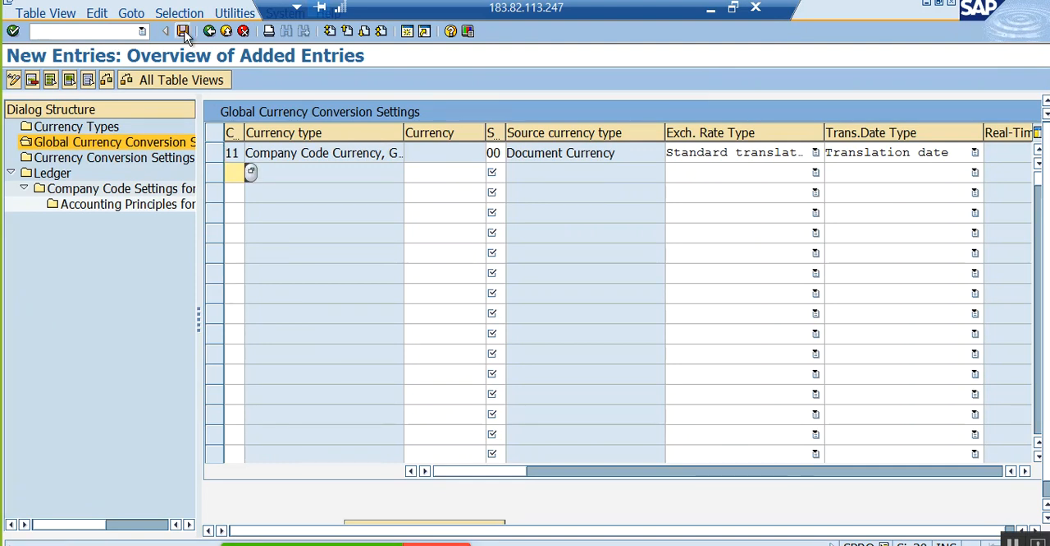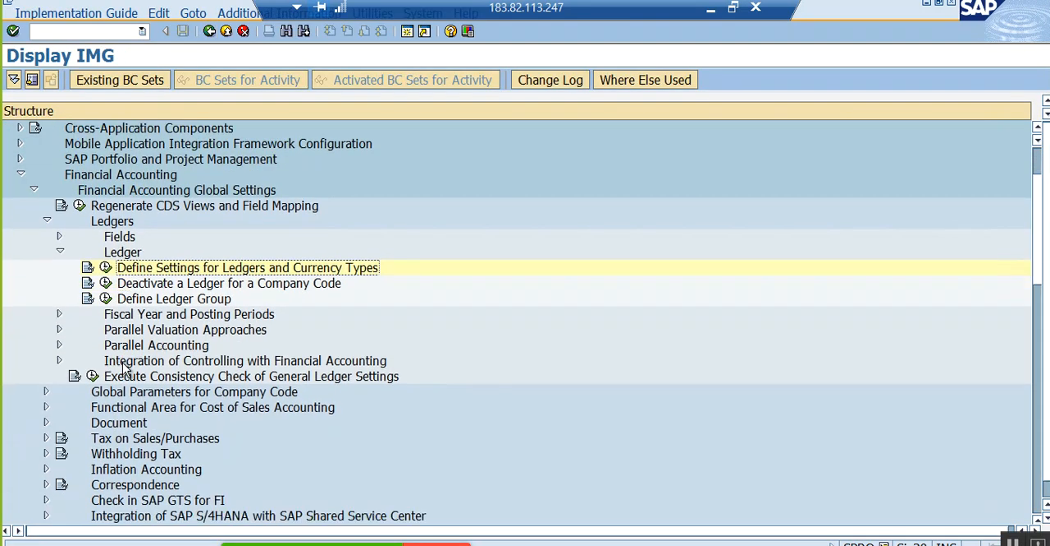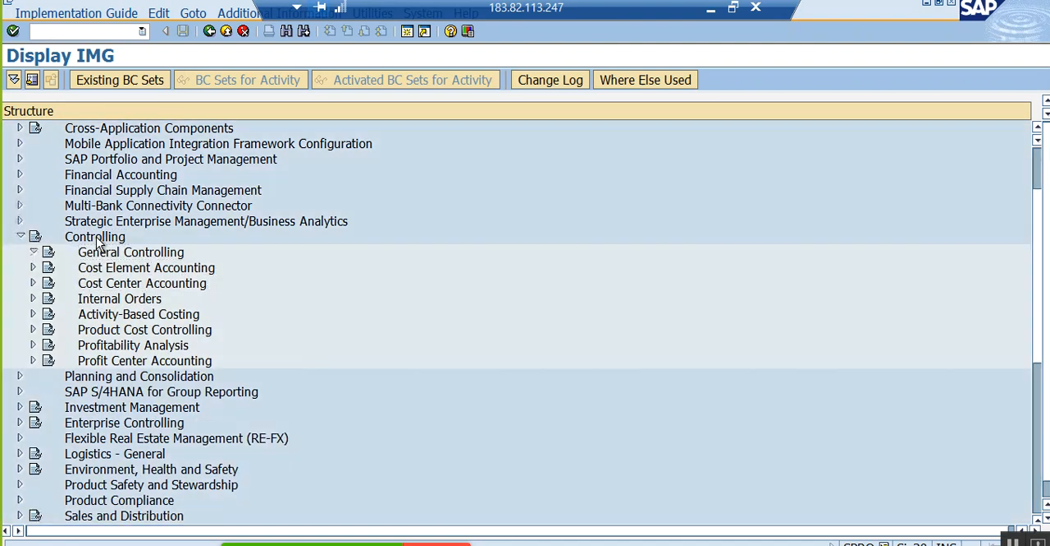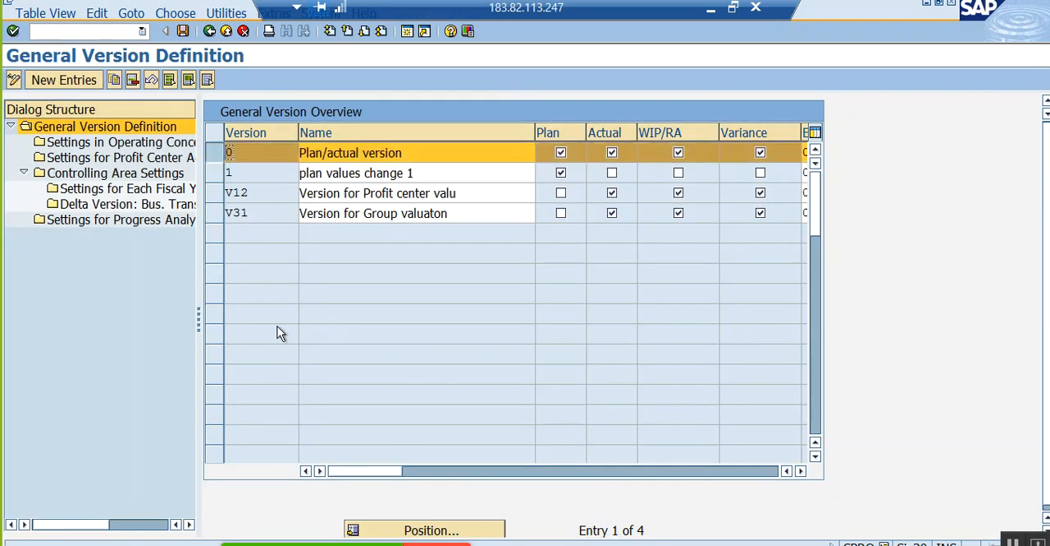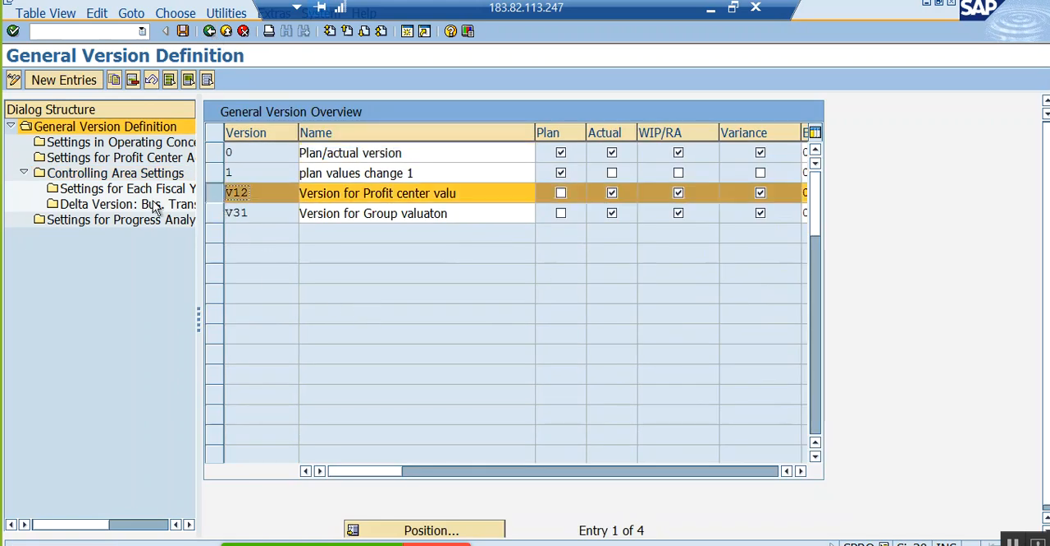Now we can try the versions. Will it allow now? Version 0 is already there with legal valuation. Now version 12 for profit center valuation.